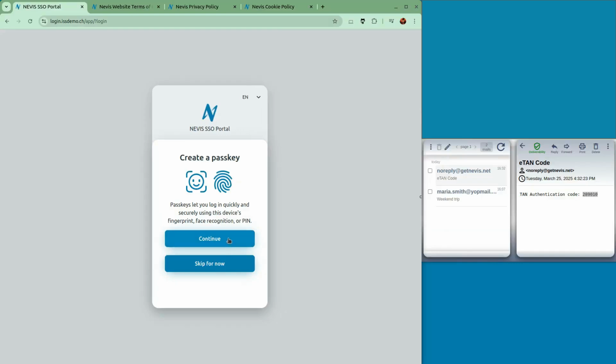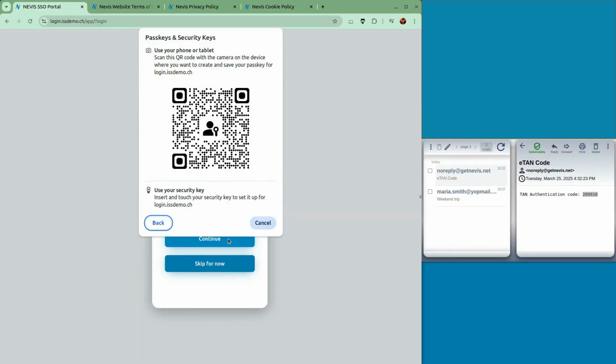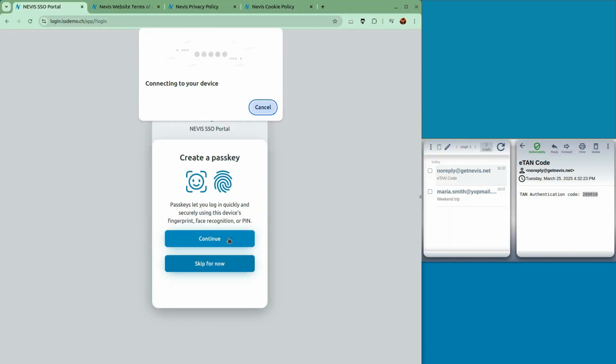In the next step, we create a passkey as our main authentication method. The browser asks us to scan the QR code with a mobile phone to create the passkey. We are now logged in.